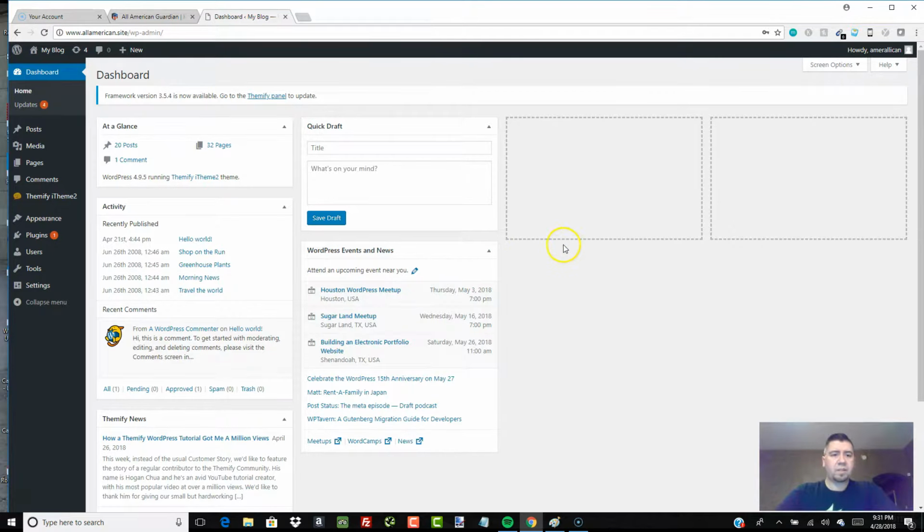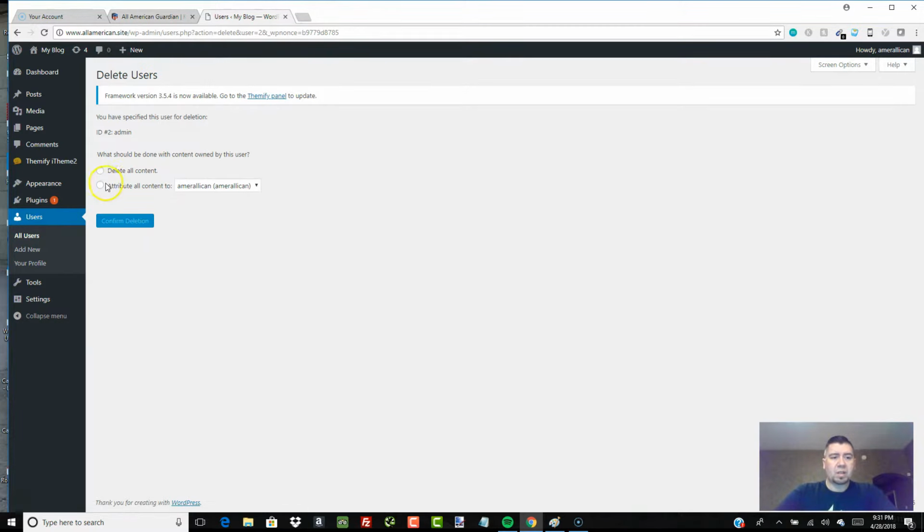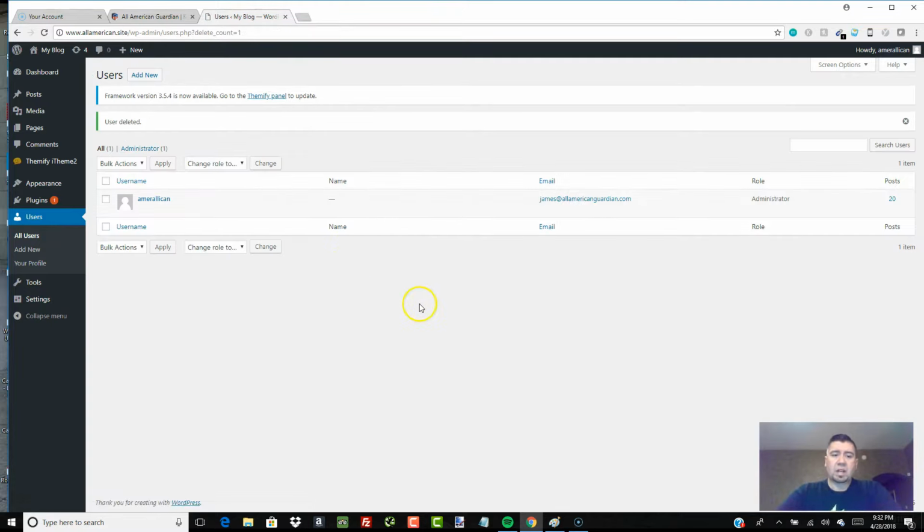And we are in. We'll go to users, all users. And this one that's weak, admin, we're just going to hit delete. And right here, if you had added some content, pages or posts, whatever, under the original username that was weak, you do not want to click on delete all content because it's going to wipe everything out. What you want to do is just attribute all the new content to the new username. Hit confirm deletion, and there we go.